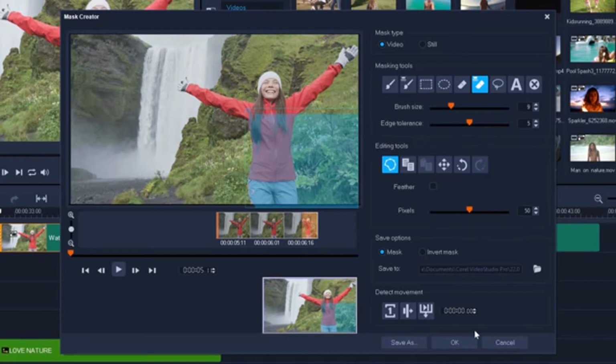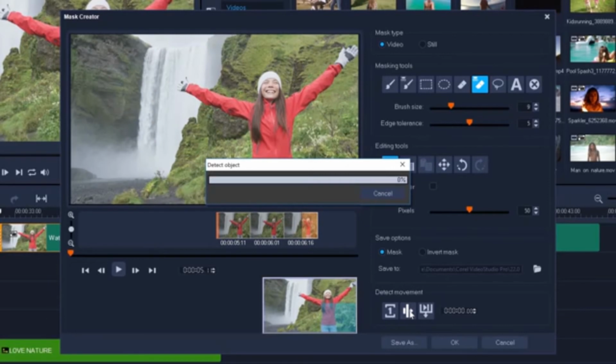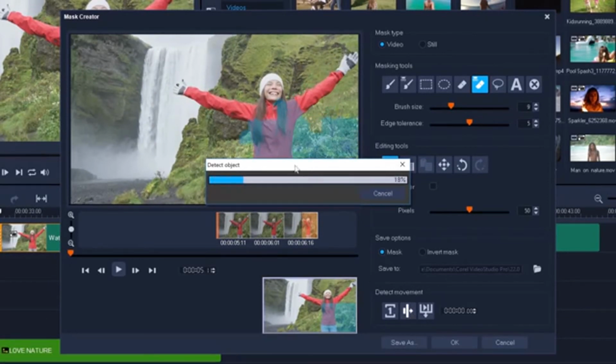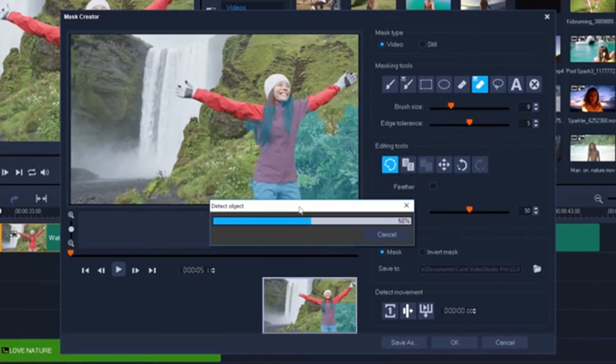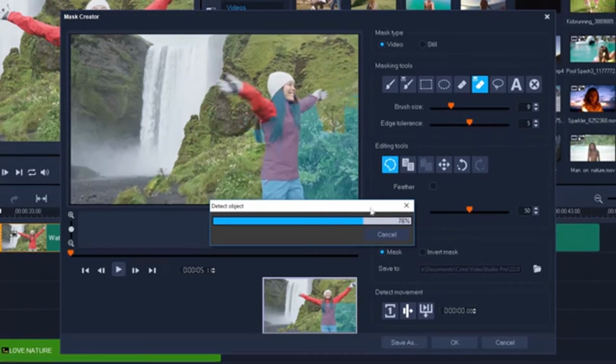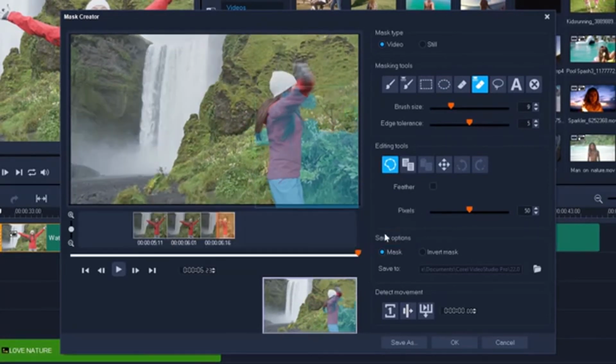Now I need to track this mask so that it moves with her jacket. I can detect movement to just the next frame, or to a specified timecode, or right to the end of the clip. I'll try this option. Video Studio will try and track the mask across all of the frames. You'll see at this point why we split this clip up before entering the Mask Creator, as we only want to mask as few frames as possible.